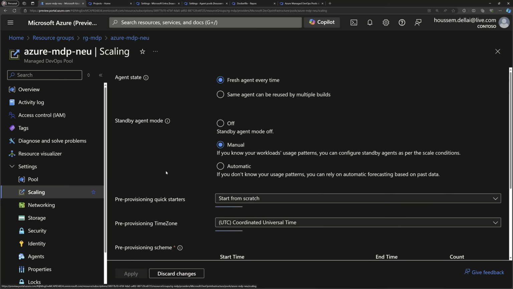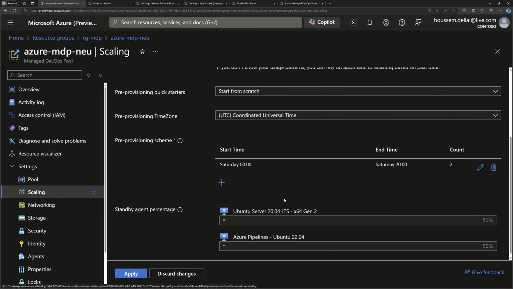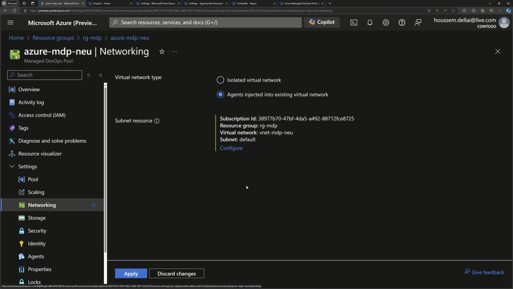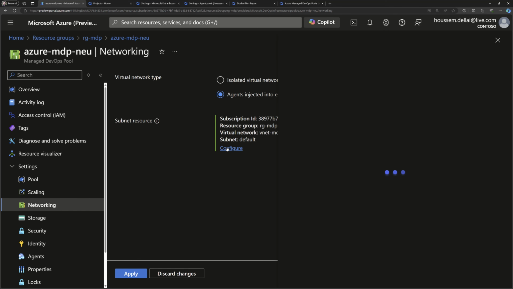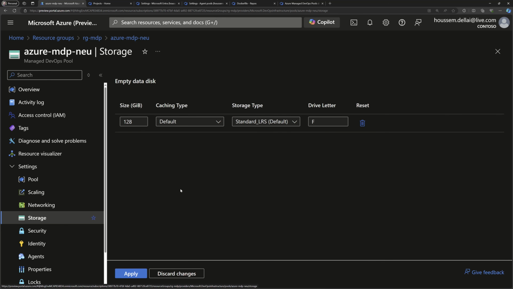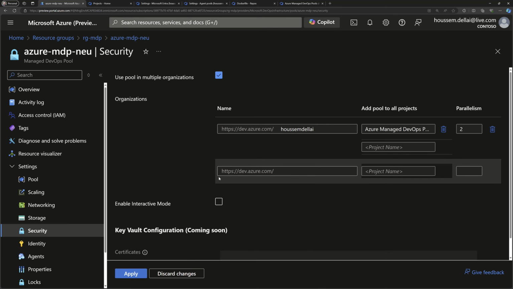Next, in the settings, if we go to the scaling section, we can review the configuration that we specified during the creation of this managed DevOps pool. And then next, within the configuration section, the networking, we can see which VNET and subnet this is attached to, and then we can change this subnet if we want to. Then next, in the storage, we can see the disk that we have attached to that VM, and we can change its configuration. Within security, we can see who has access to this DevOps pool, which organizations. So from here, we can reconfigure it to add extra organizations.